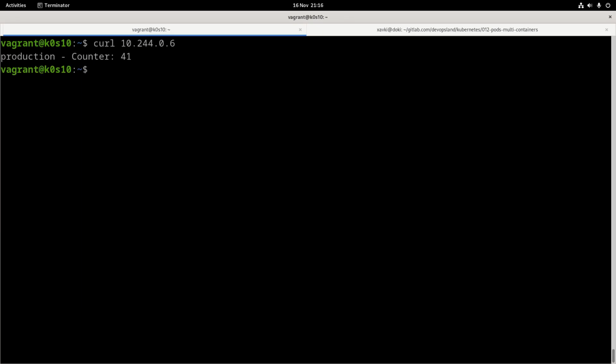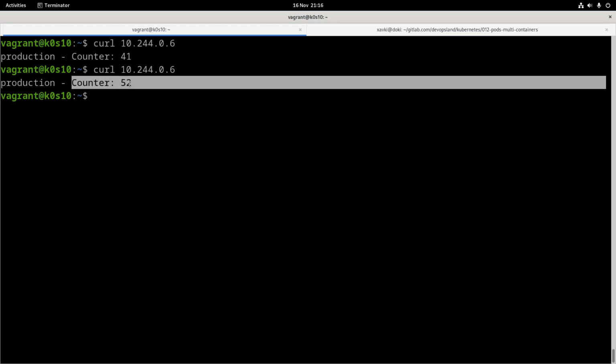And of course I can make a curl. Now we have a counter set to 41, and the environment variable here shows us that we are in production. If I curl again, of course, we increment the counter each second, and that runs again.